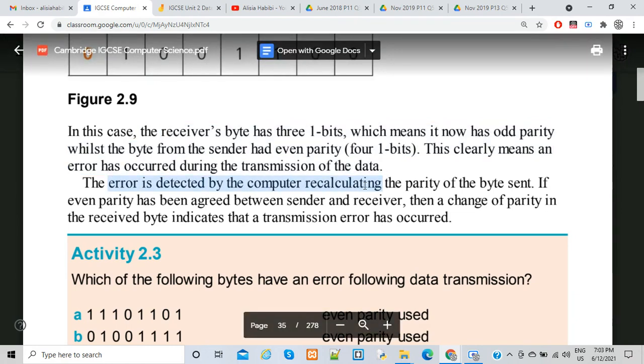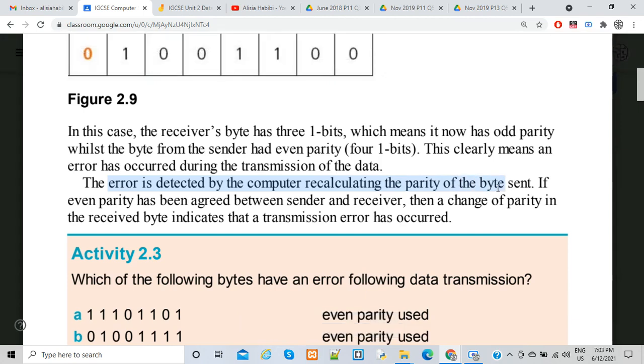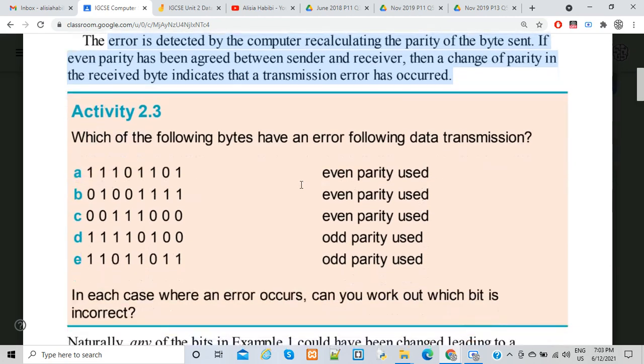And so the error is detected by the computer by recalculating the parity of the byte sent. And if even parity has been agreed, then a change of parity in the received byte indicates that a transmission error has occurred. So there will be a flag of errors, guys.